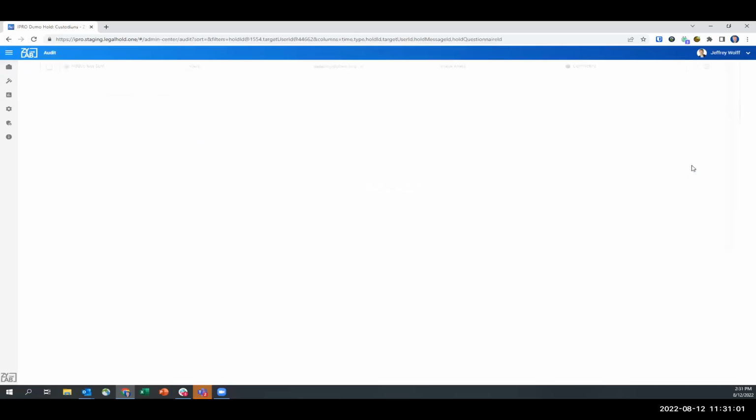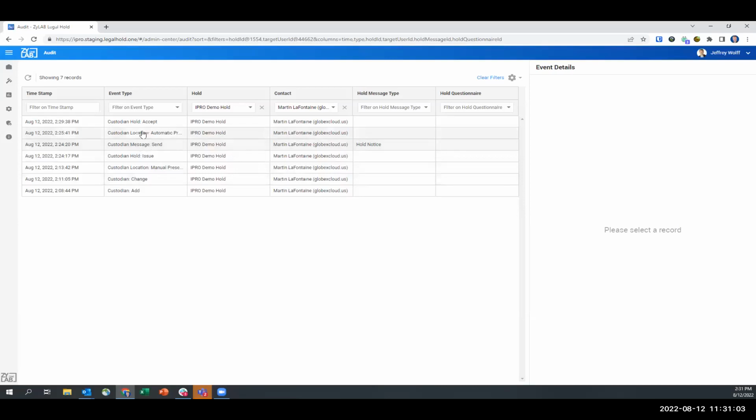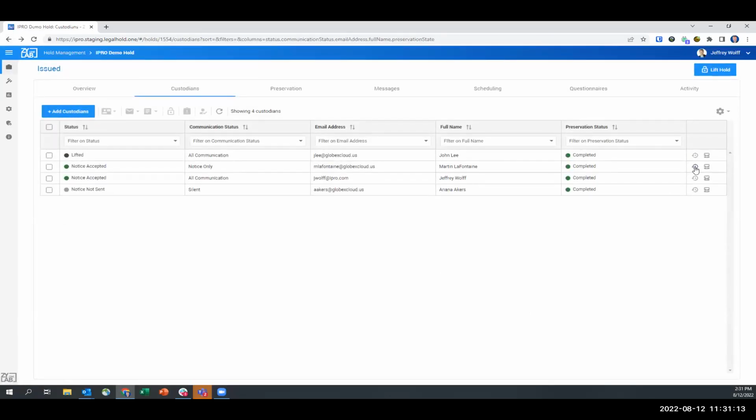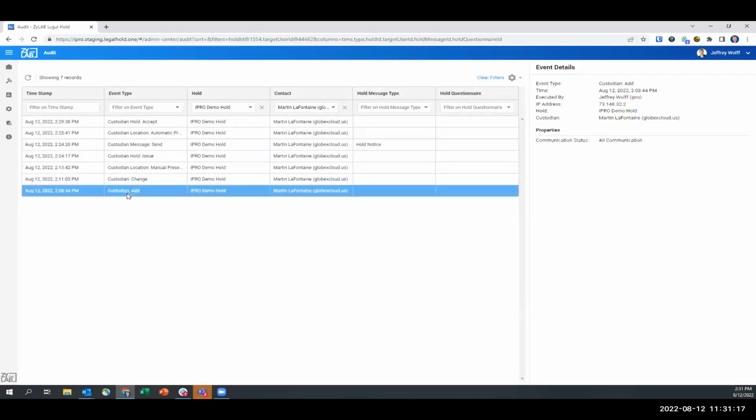I can actually look at Martin's, and I can see here that his preservation is complete in the audit log. So in fact, let's take a look at the activity for a particular custodian. And that's the other icon right here, the activity feature, view custodian activity. So for Martin, August 12th at 2:08 p.m. East Coast time, we added him as a custodian to this hold.